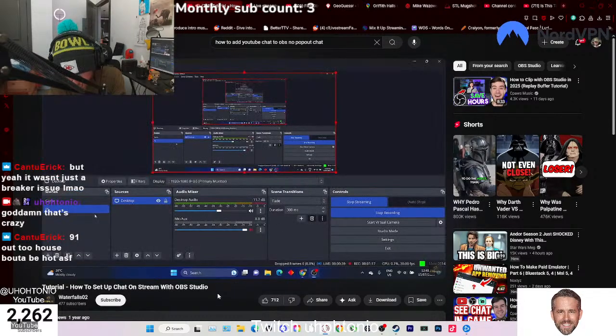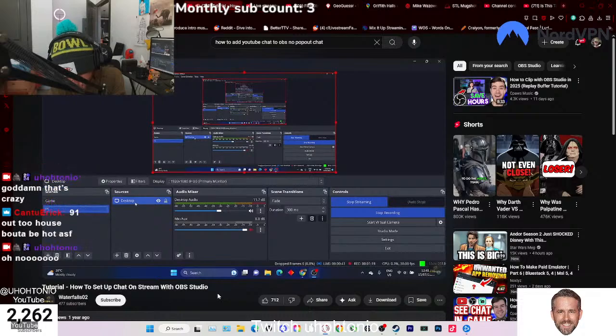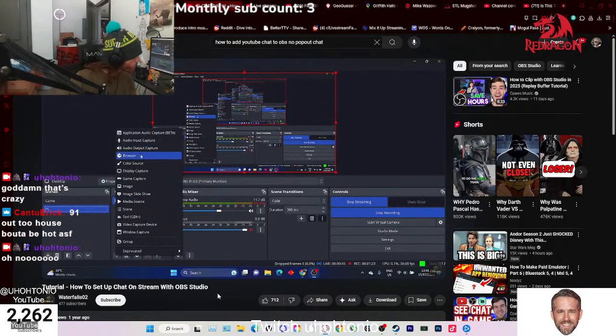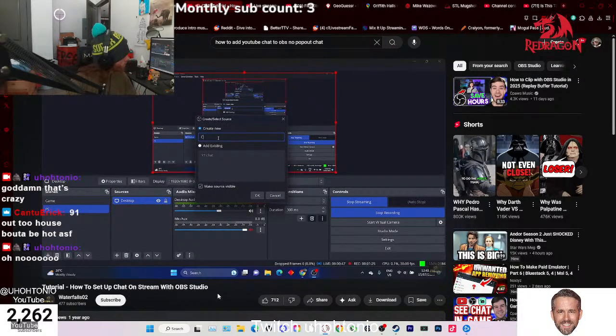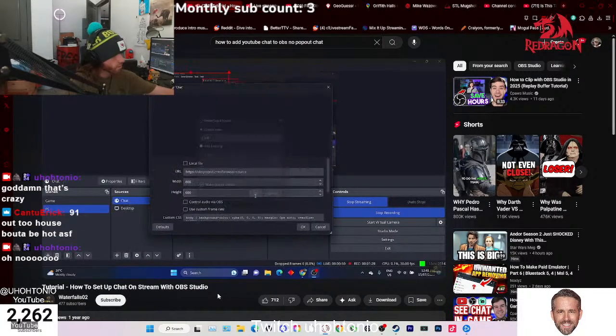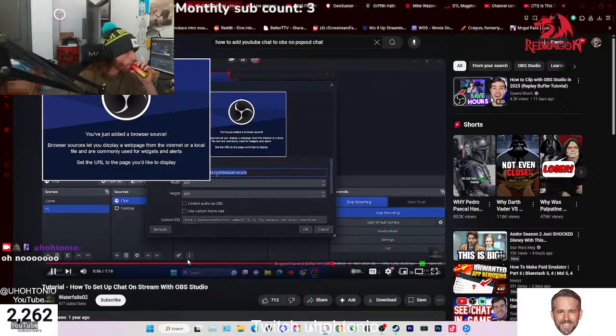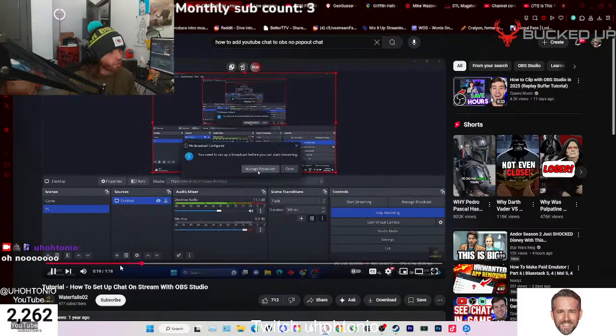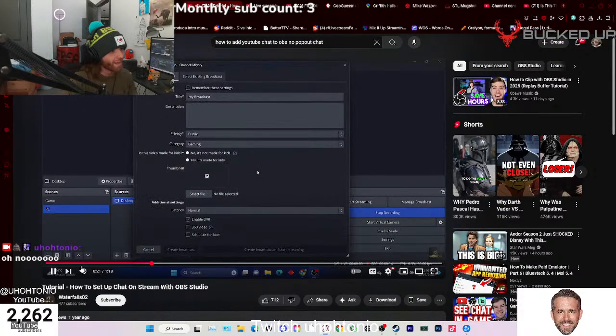Now head back to OBS Studio, scene that you're streaming, and add a source. Add a browser source and then enter the link. You can also change the width and length to fit your stream. If you don't like the size of your chat, then you can go back to the browser source and click on Properties. Wait, I missed this whole video.